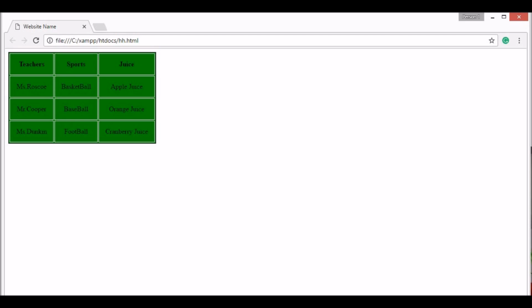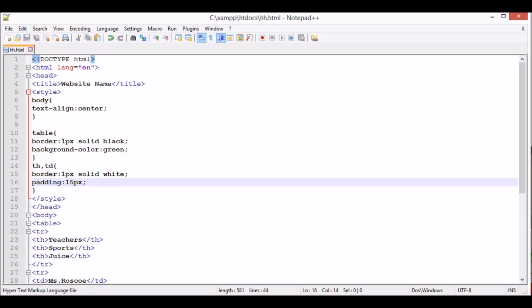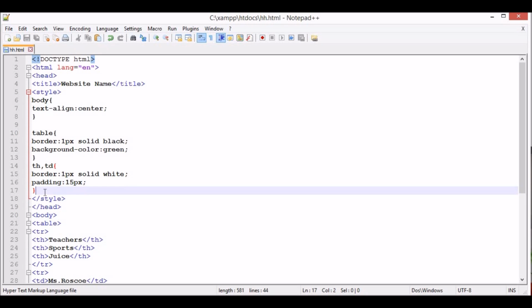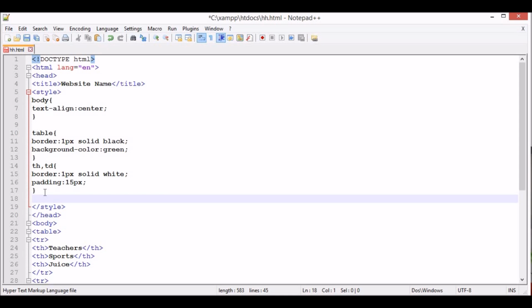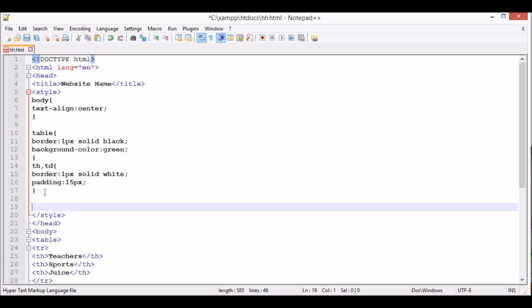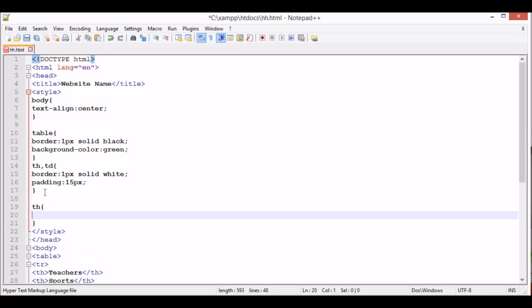Now let's add more stuff to it. How about aligning our headings? Okay. Let's say we wanted to align our headings to the left. How would we do that? So let's call the table heading. And in order to do this, we will put text align. And I want to align my table headings to the left. Well, actually not to the left, but to the right.